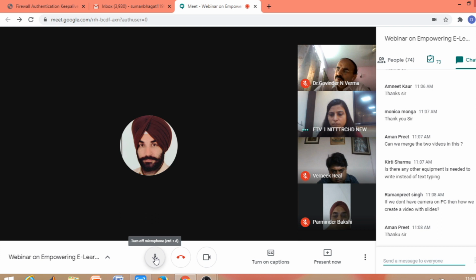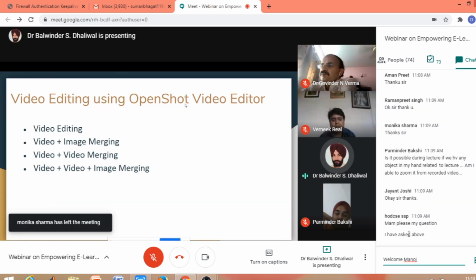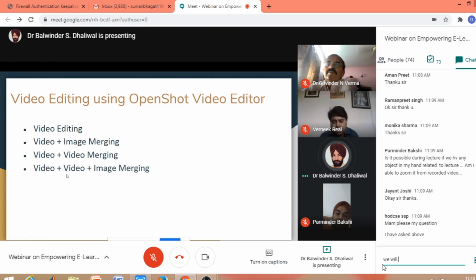Both OBS and OpenShot video editor are open source software, so we need not pay anything to use them. Using this OpenShot video editor, we'll now be doing video editing. We'll be going for video plus image merging, and we'll also see how to merge two videos along with images. So we'll be doing these four different tasks using OpenShot video editor.